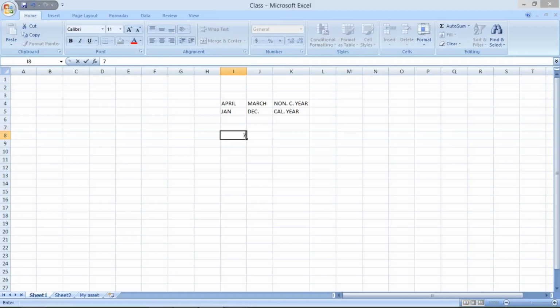October will be 7th period, guys, right? Because we are following April to March, so April will be the first month. Likewise, with the same logic, October is the 7th period. So in October month, they were supposed to record the transaction, but they missed out.